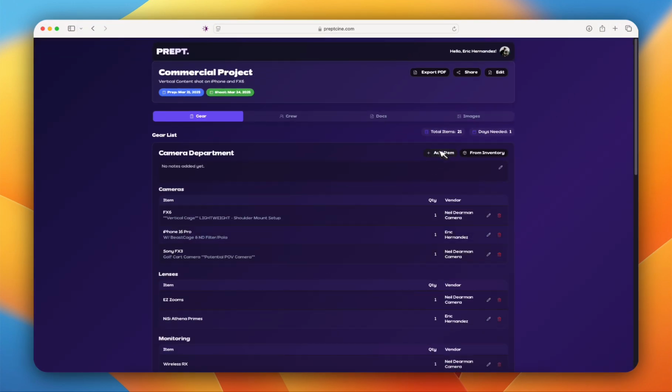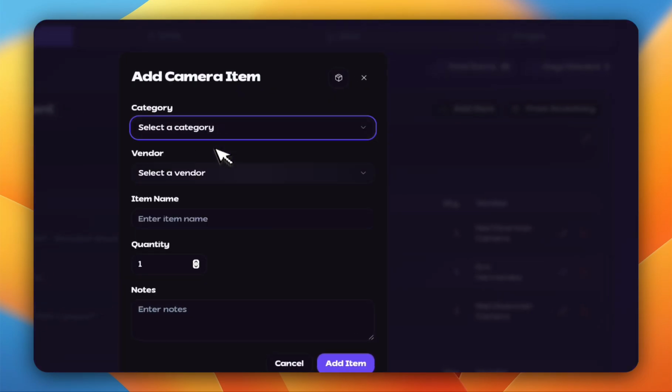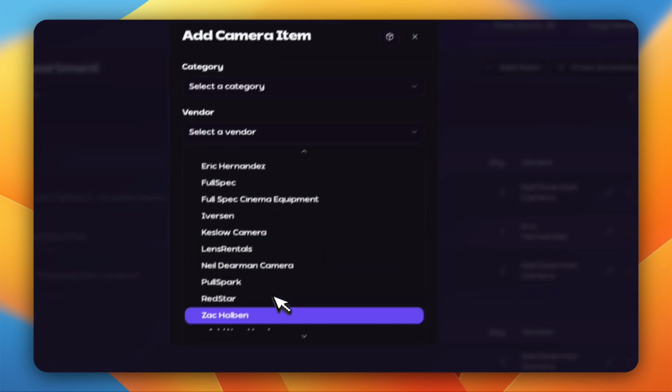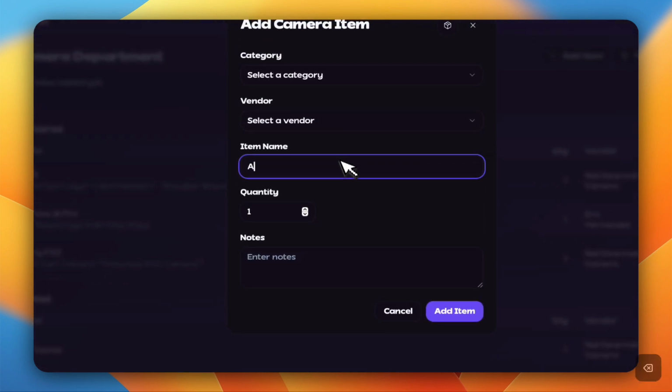If you want to add something that's not in your inventory, you can just go ahead and click add item, select a category. If you want to add a vendor who's bringing it, you can add that here. You can add new vendors. You can add the item name and how many quantities it is.